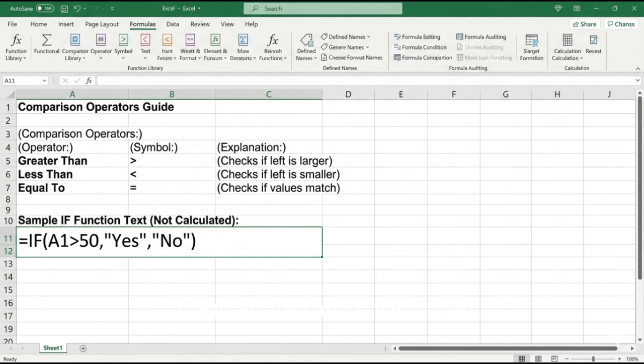Logical operators form the backbone of logical expressions and are commonly used inside functions like if, AND, and OR.